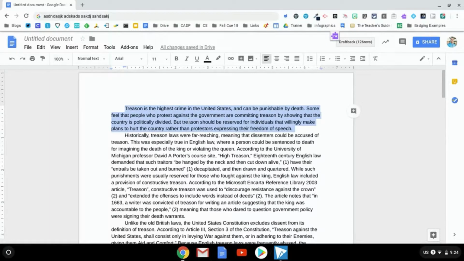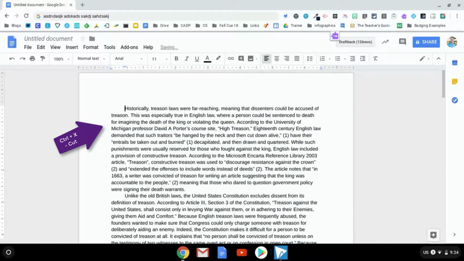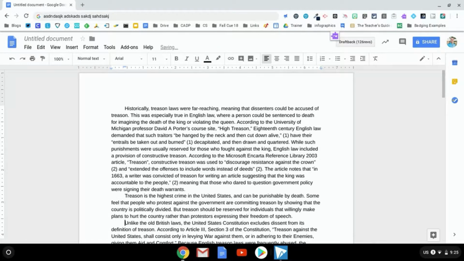Another one, instead of copying, maybe I want to take this and I want to copy it because I'm going to put it somewhere else, but I also want to delete it. Instead of using Ctrl C and then pressing backspace, I could use Ctrl X for cut. And you can remember that one because X kind of looks like an open scissors, like you're ready to cut something. So we can put that in right here, Ctrl V.